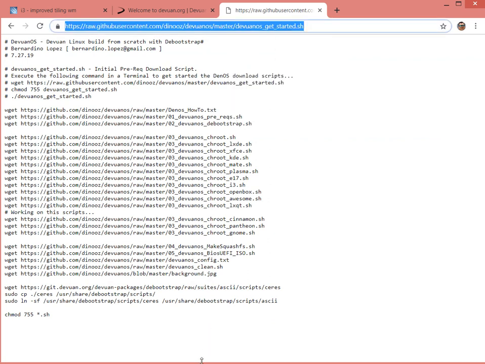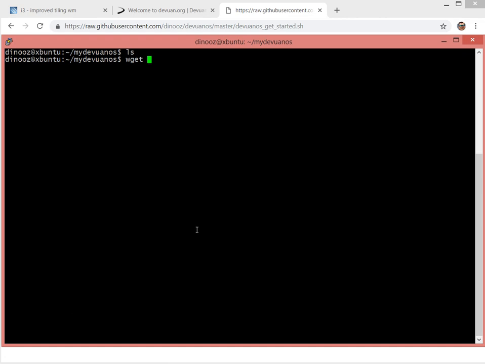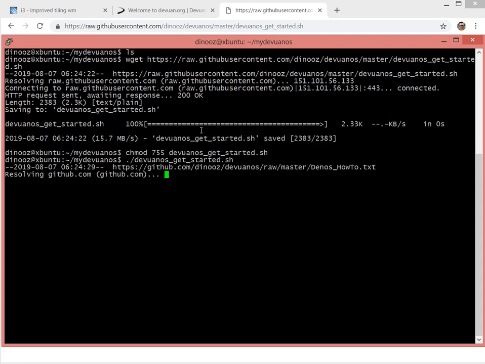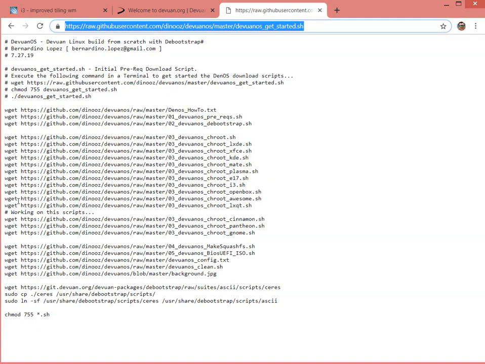So the build is going to be based on Xubuntu, running on the local machine. I want to create a folder called my Devuan OS, and I want to get the file from GitHub. The one is the get started. I want to change permissions to execute, and then execute it, which gets all the files via wget that are needed to get the build.